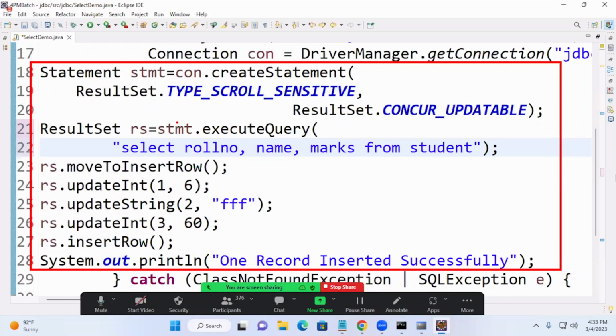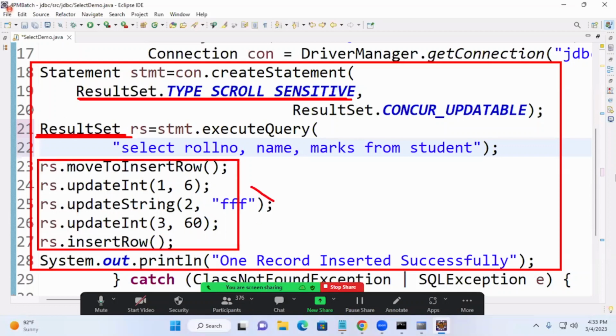If it is type forward only, it doesn't work. So if you pass sensitive, this is sensitive result set. If we don't pass anything, it is type forward only result set. If it is type forward only, these all methods will not work. Okay.